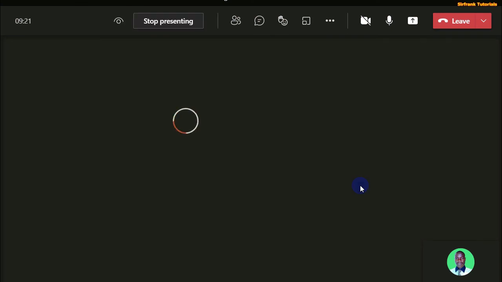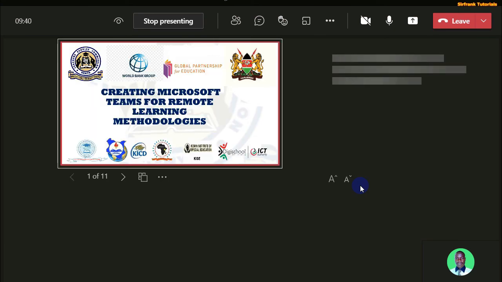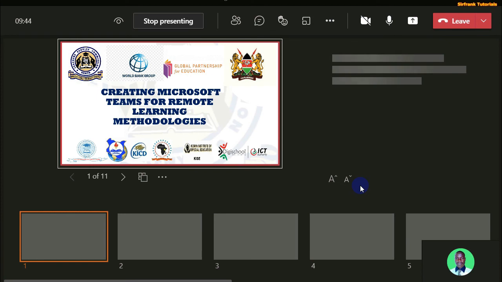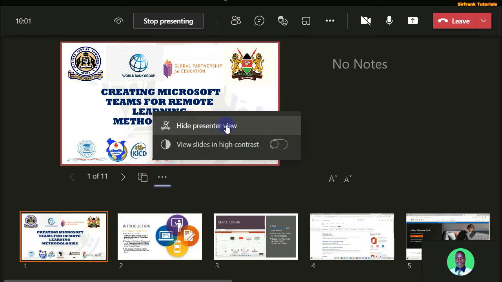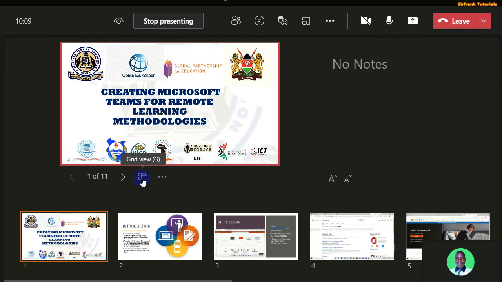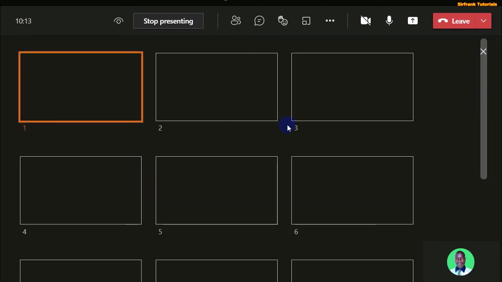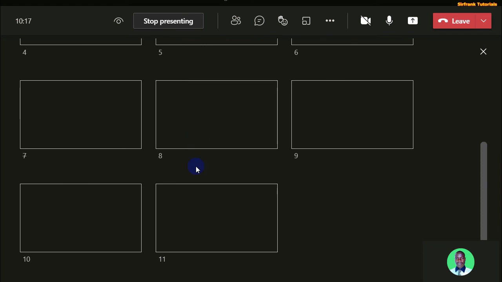So this is what they will see on their screen. And you have controls. For example, when you click on the ellipses, you can hide presenter view. You can view slides in high contrast. You can actually select to see all the slides, and you can click on a given slide to instantly share.